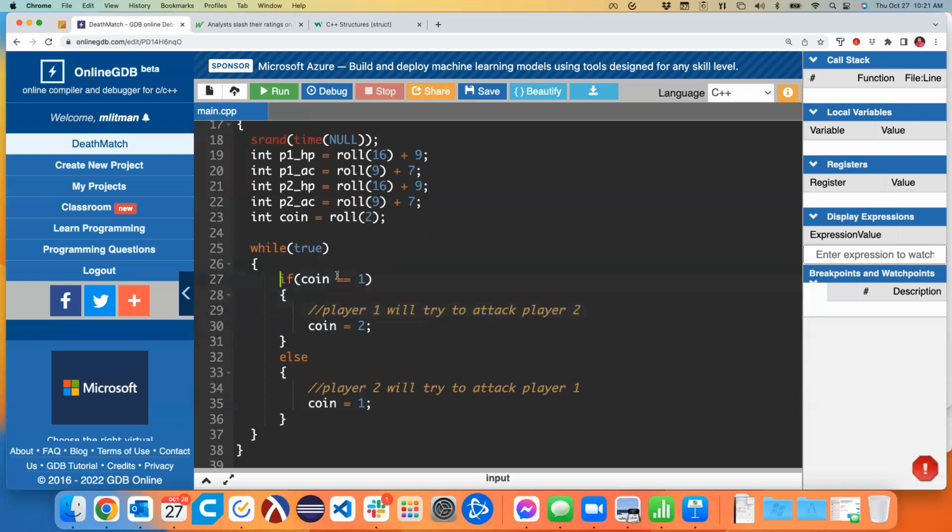I'm just mimicking the idea that we flipped a coin and a coin has 2 sides, but ultimately we want this guy to go, and the next time through we want this guy to go, and the next time through we want this guy to go. So we've created a mechanism that'll keep flipping back and forth now.